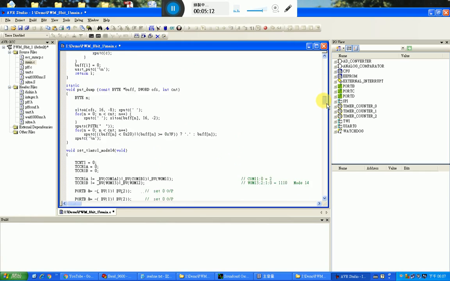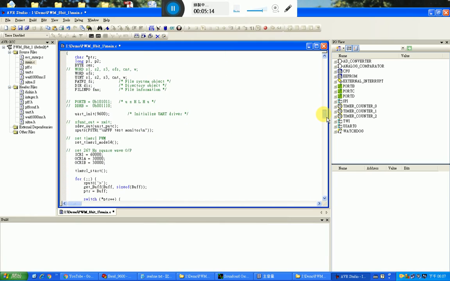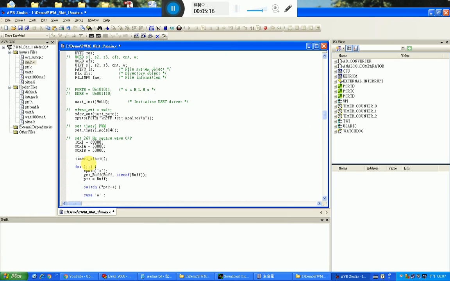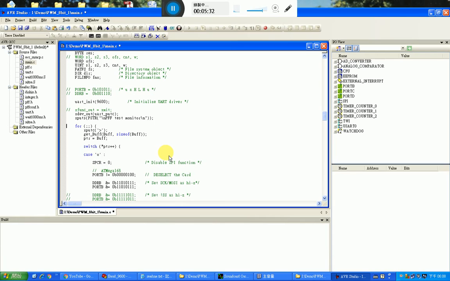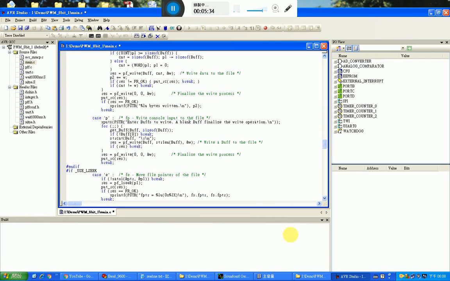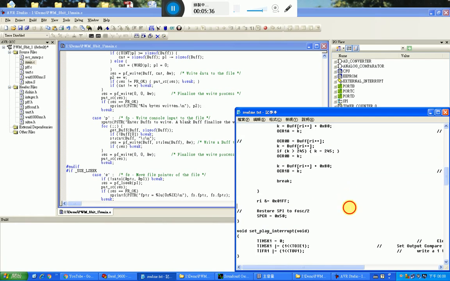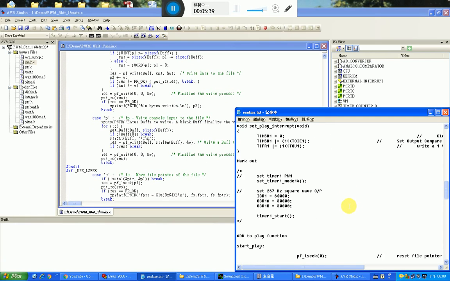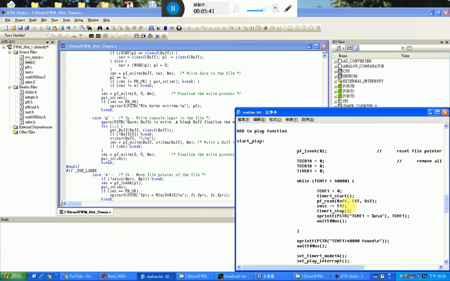Then in the main function here, I have to remove those settings that I used in the last program to generate a 267 Hz square wave, but I don't need it now, so I just delete it, remove it.